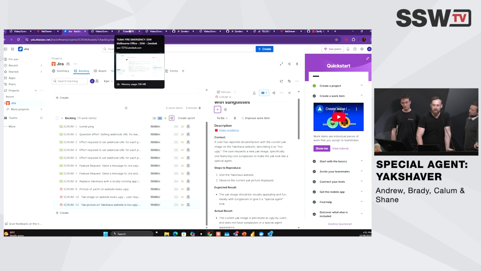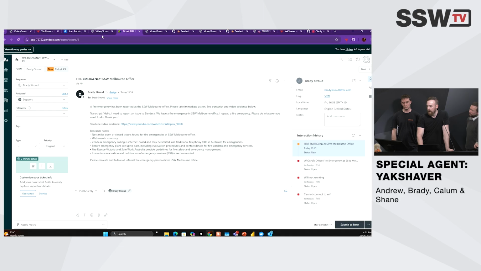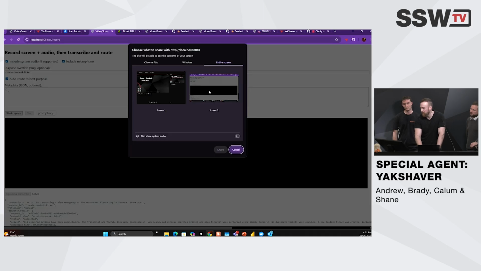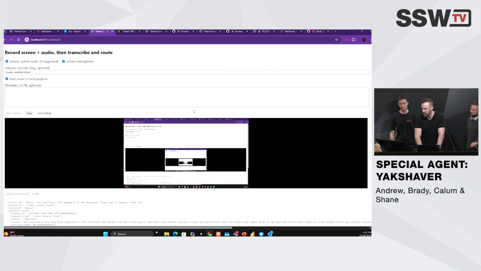We all know our SSW sysadmins use Zendesk, obviously. So it would be cool if you could just create a ticket and put it directly into Zendesk for the sysadmins, rather than having to do something where you email it to the PDI Zendesk, whatever that is, and that creates a ticket. It'd be cool if we could just go straight to Zendesk. So that's what I'm going to do right now. I'm going to record another shave here.